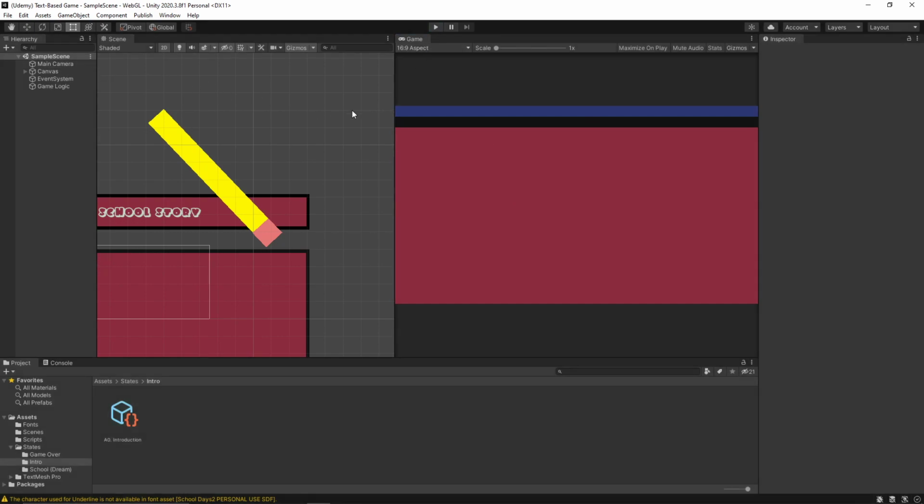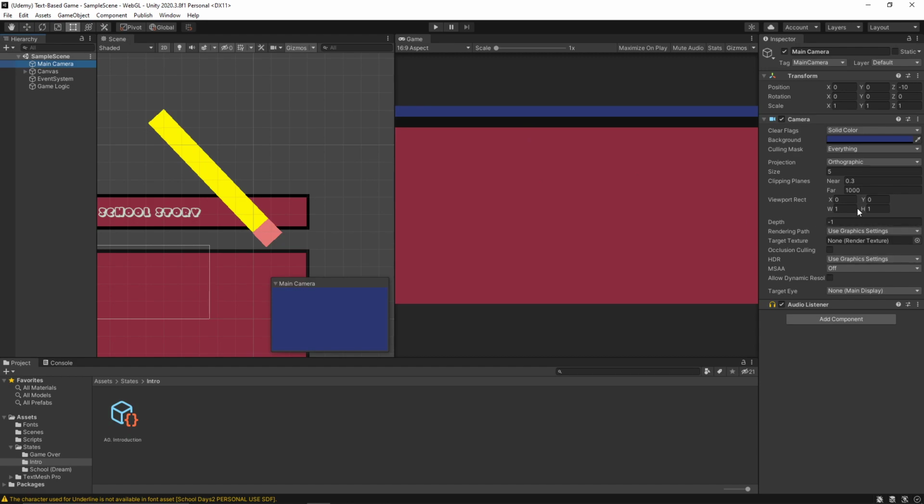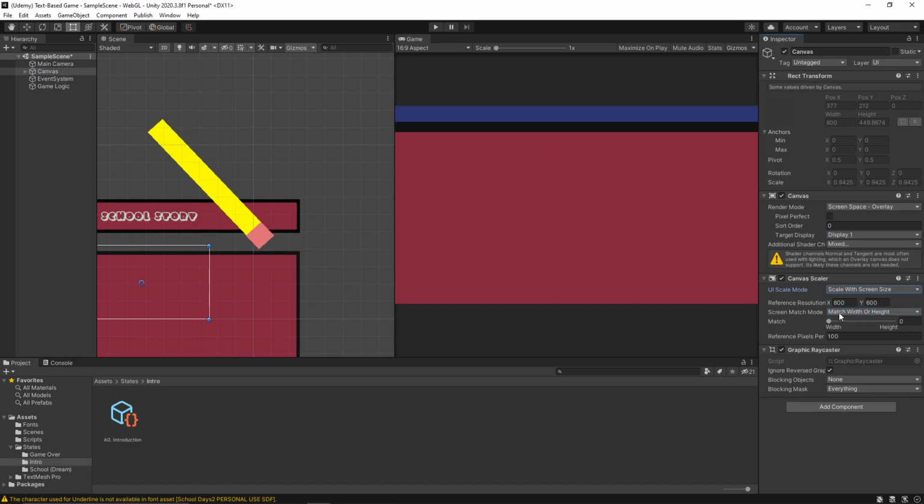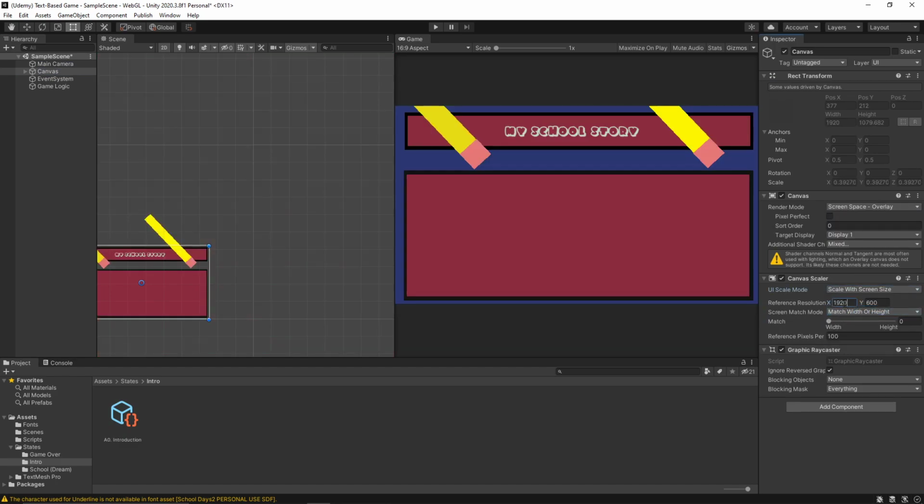Oh, did it change again? So I guess if we can do it again, it'd be the canvas, right? And the screen, we have to do screen by pixel, 1920 by 1080.